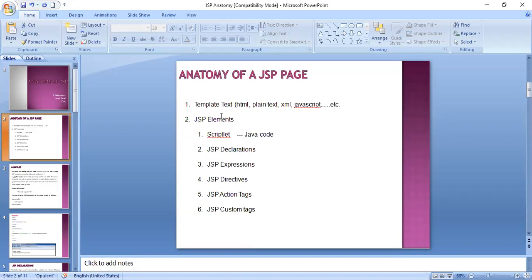Besides this, some more code can also be written, in terms of HTML or XML or JavaScript, whatever it is. So when you have, besides the JSP code, some other code in some other language, in some other text, that is said to be a template text. And if you have something written in between the angular brackets, opening and closing, with the percentile symbol, then that is said to be JSP elements.